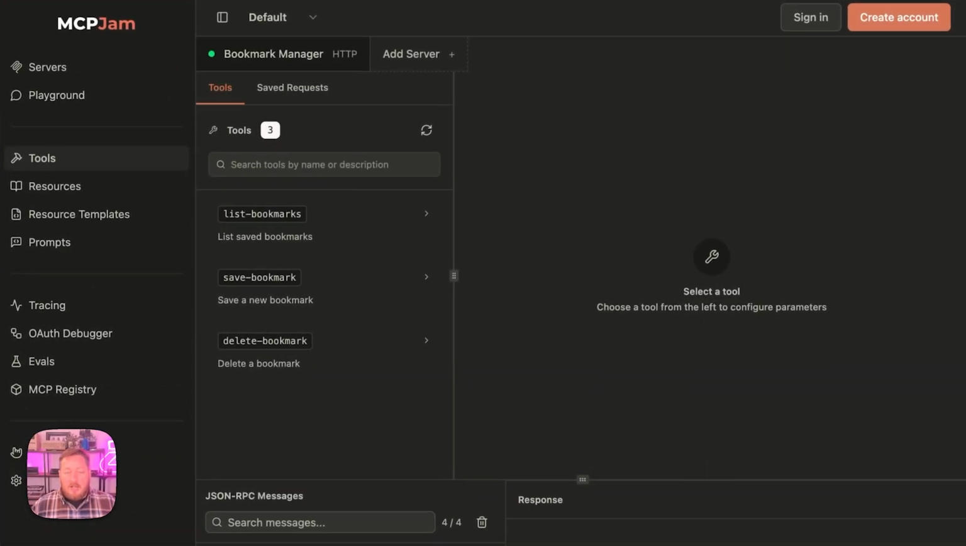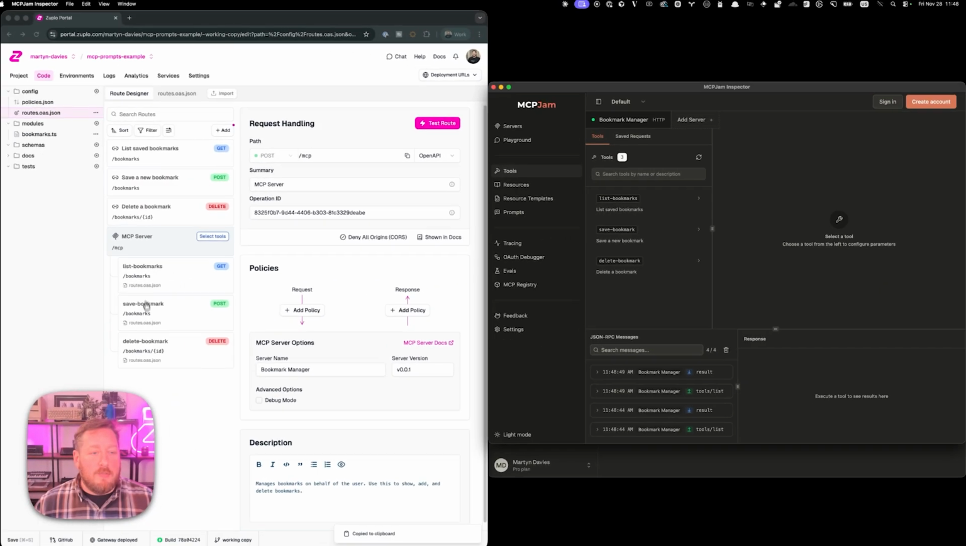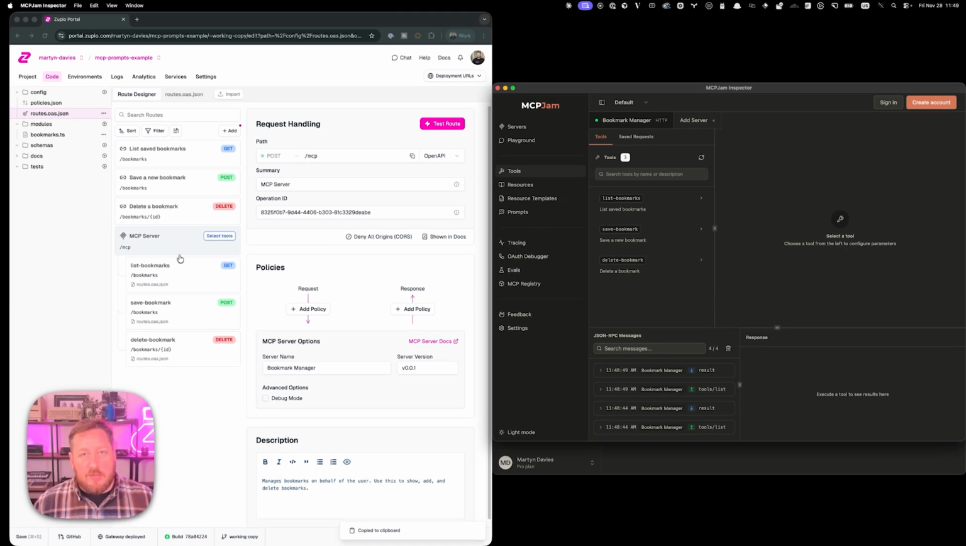So you can see I have a list of tools, 3 of them available: list bookmark, save bookmark, and delete bookmark. That matches up with what we have here in the MCP server, and that then maps back to the API endpoints that we have inside of the gateway. But that's all that's exposed right now, and that's fine for the basic usage. But if I want to add some additional extra elements in here that will help the user get more value out of this MCP server, what I can do is add an MCP prompt that's going to provide different functionality and perhaps combine tools together without the user necessarily knowing how to do it.